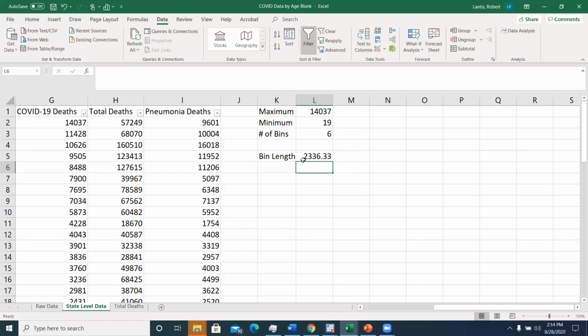Okay? Now, it's not the prettiest number to put on a graph. So just because it's a cleaner number to deal with and think about, I'm just going to push this all the way up to 2,500. Now that's some nice clean cutoffs for my bins. Okay. So now I've got the bin length that I want to use.